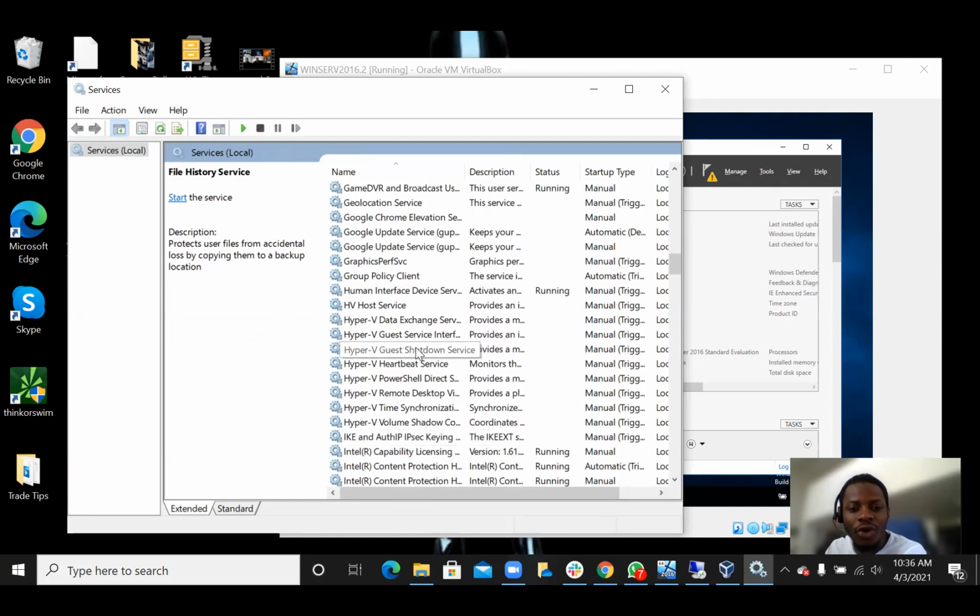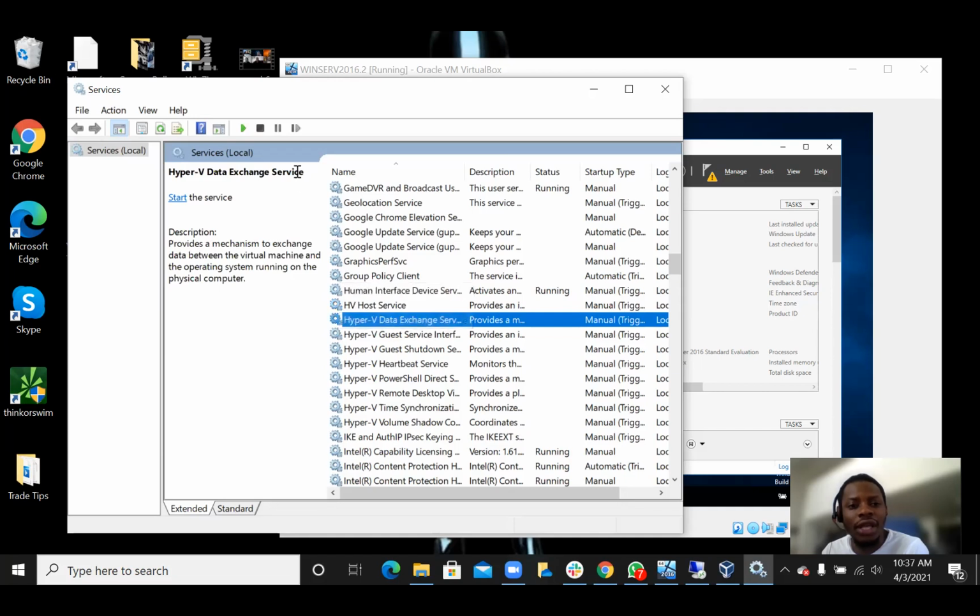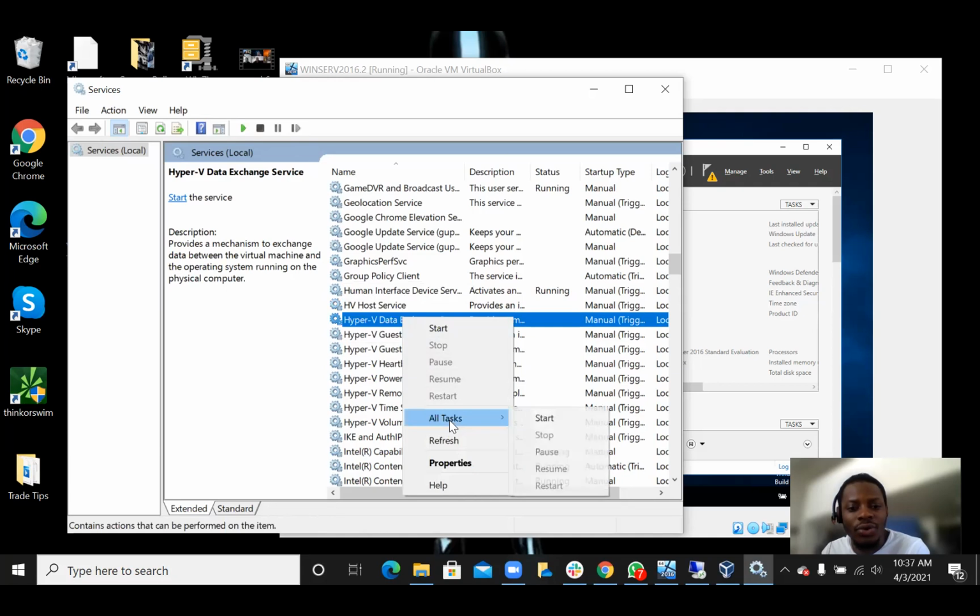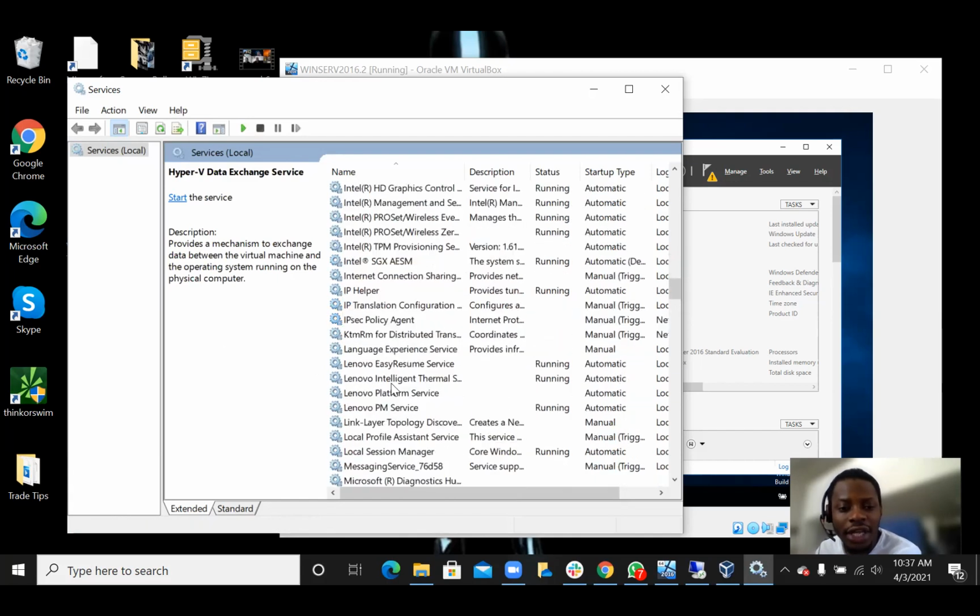Hypervisor. You can do a hypervisor shutdown services. If the hypervisor shutdown services was not working, and you try to shut down your virtual machine, a Windows virtual machine, and it's not shutting down, you can come down here and turn off the hypervisor. You just go here, restart it. You click on it, or you can right click on it, do refresh, restart, start, even check the properties of it. So there are so many services in your machine running on the back end that you can go in there and check.